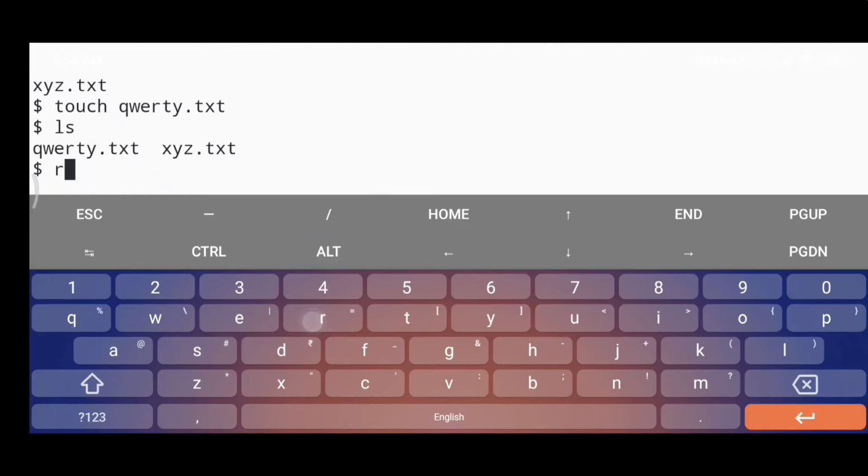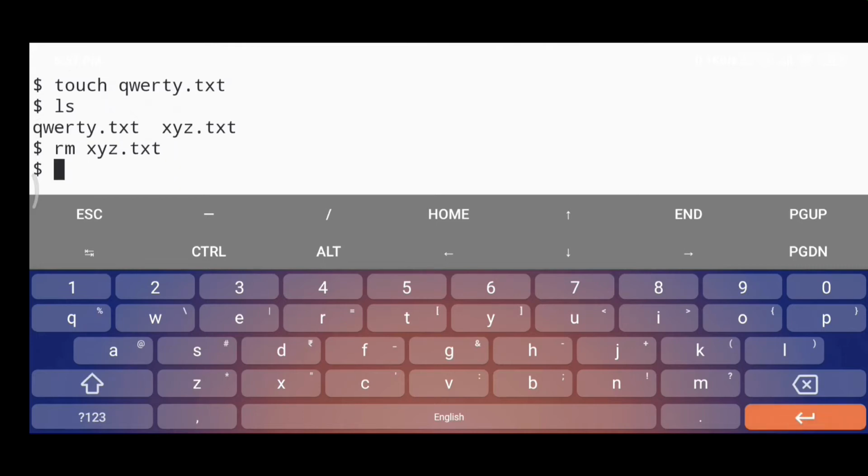To delete the files, simply type the command rm and the file name. Here I am typing xyz.txt. Pressing the enter key will remove the xyz.txt file. You can see we have successfully removed the xyz.txt file.